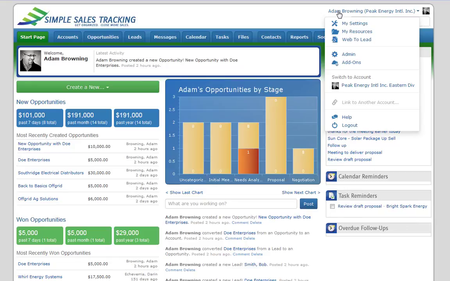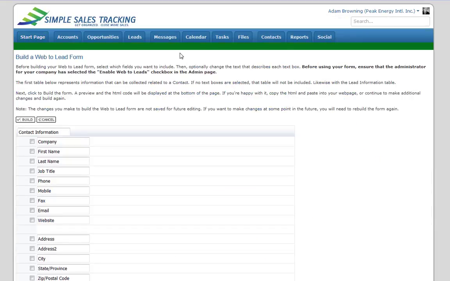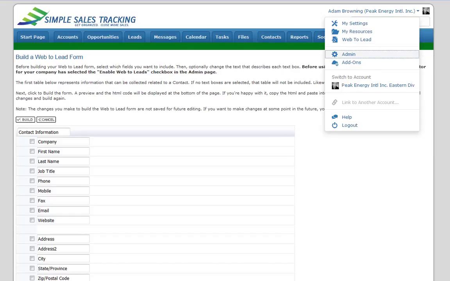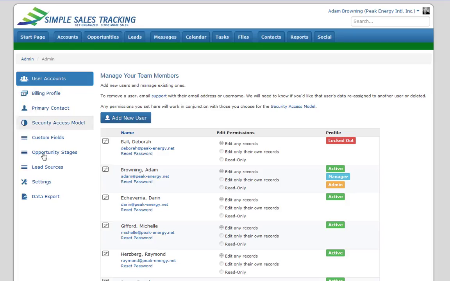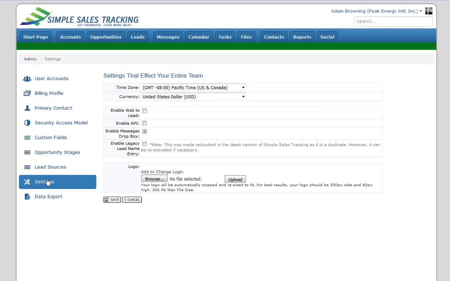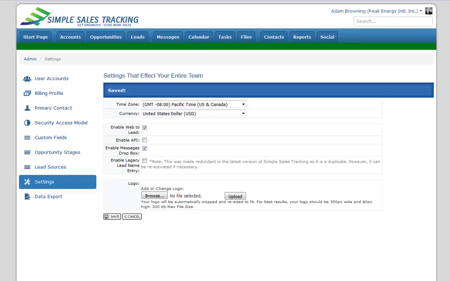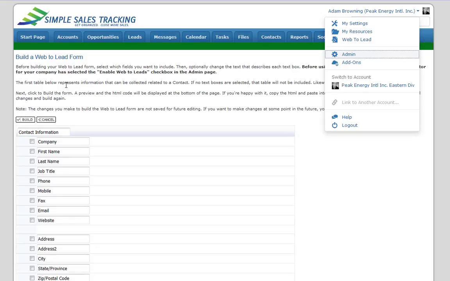So if I click my name here up the top of the page and choose web to lead, that'll bring up the form to generate them. Now, in order for this to work, it's worth pointing out right now, we'll just open this up in a new window here. Your admin person, or if you are the admin person, will need to enable this for it to work. So it gives you the ability to turn the feature on and off if you want it to work or not. So in this case, it's not actually turned on, so we'll turn it on, save the page, and then pop back over to creating it.